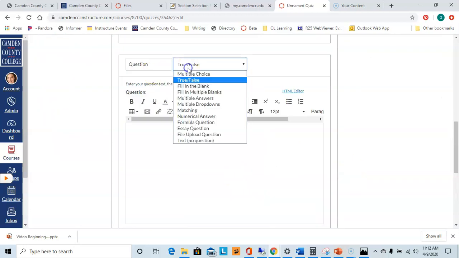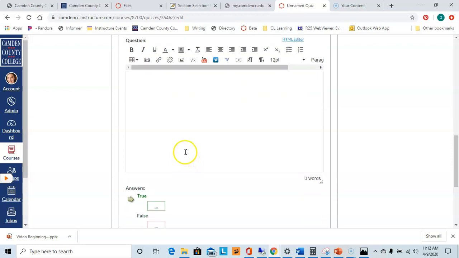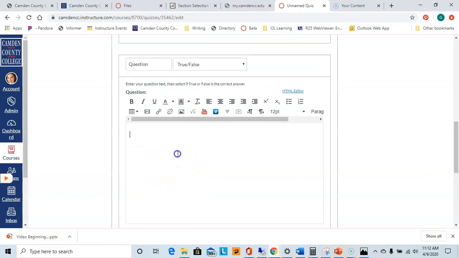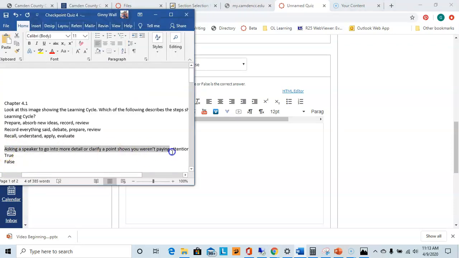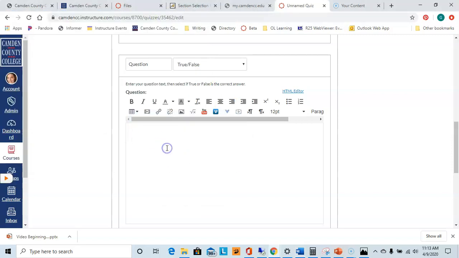So now we will look at true and false questions. True and false questions are very similar to multiple choice, the only difference being that you're not going to need to type your answer choices in here. True and false are the only answer choices, and those are already provided for you. So you would just type your question or copy and paste the question right into the box.